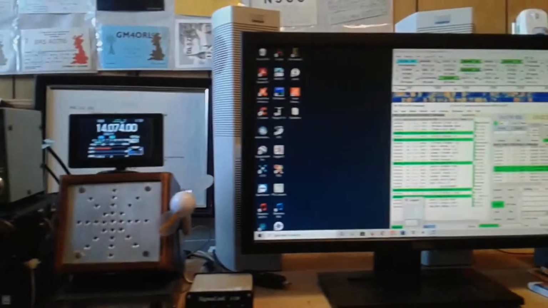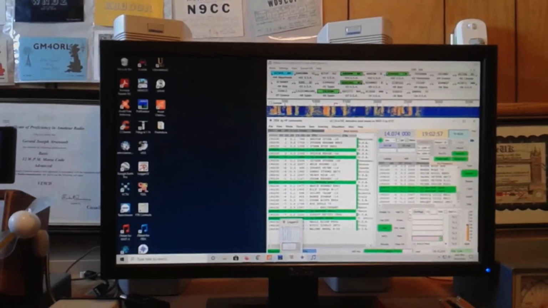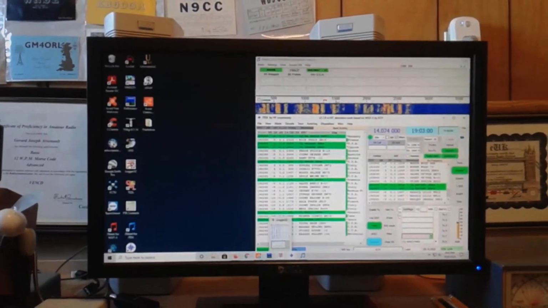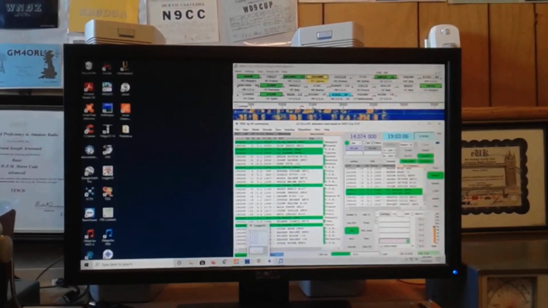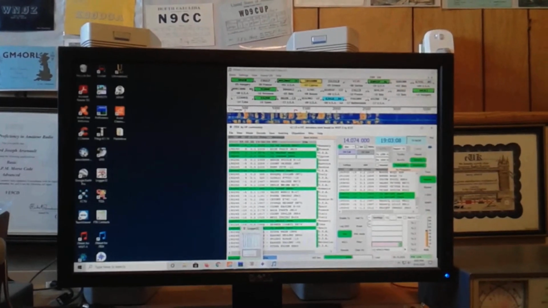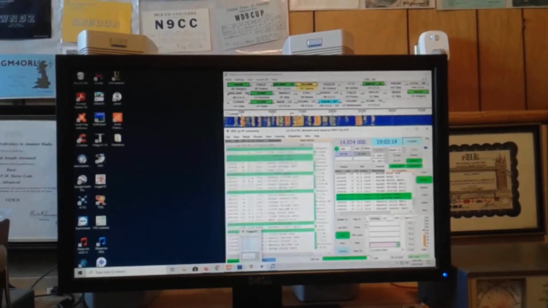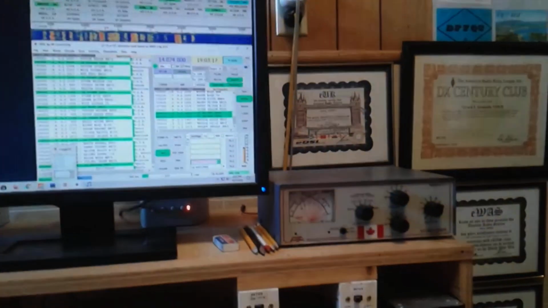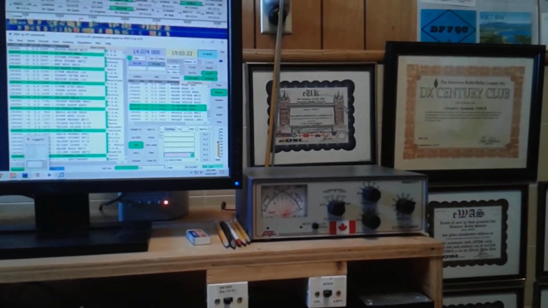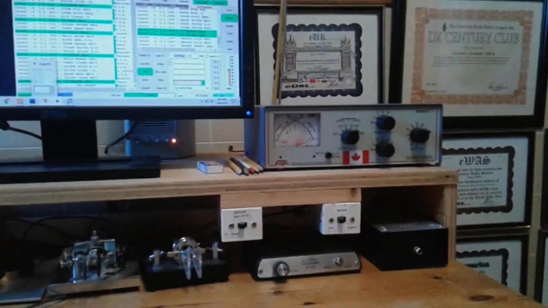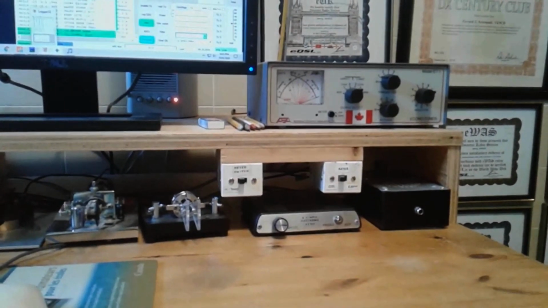And then the computer, which is currently monitoring JTDX, a software program based on Joe Taylor's WSJT-X program, designed for FT8 and JT65 and FT4 and all those good things. Next to that, an older antenna tuner, which is not in use at the moment. And below that, on the right, is a homebrew Code Practice Oscillator.